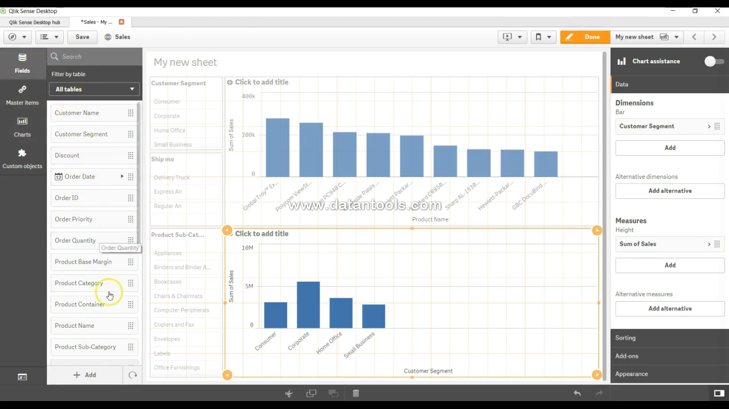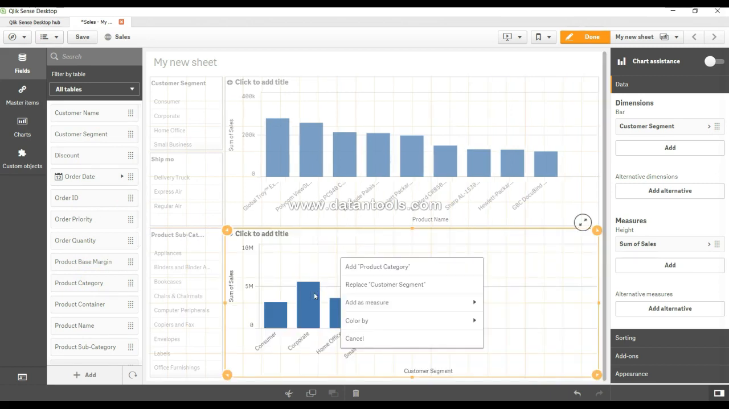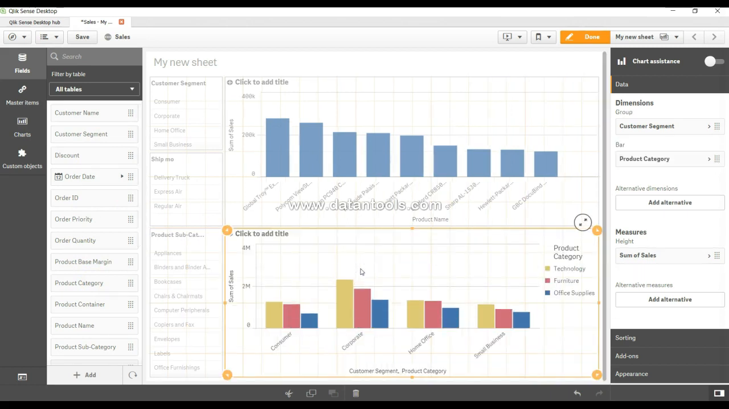So I'm going over here in fields. I already have the customer segment. So what I will take is the product category. I will simply drag it over here and add product category. As soon as I add it, by default it creates the group bar chart. So what it has done is it has grouped the product category for each of the customer segments. I can clearly see how corporate, home office, small business, and consumer, each of these customer segments is doing from the perspective of the product category.